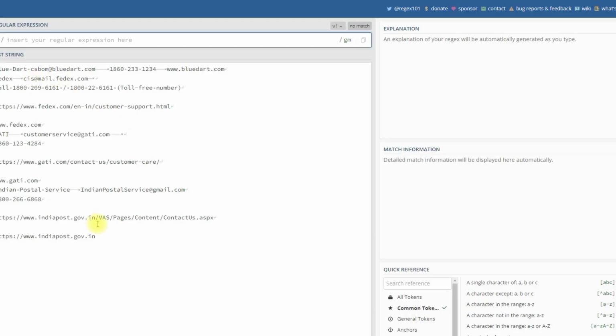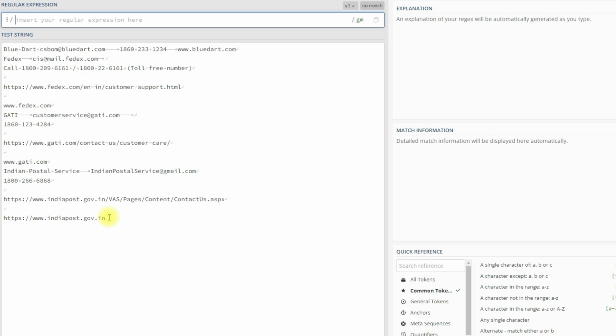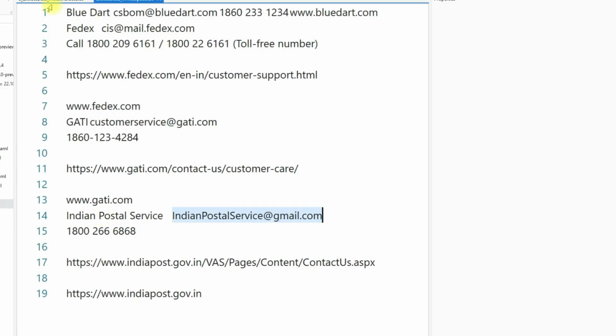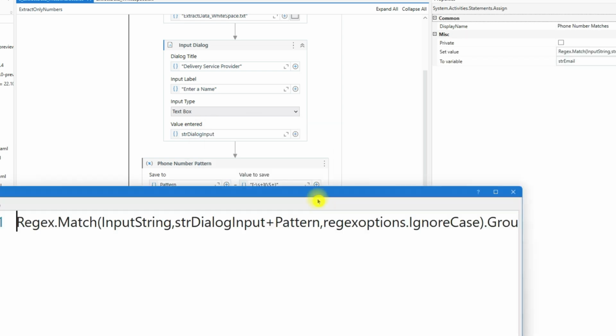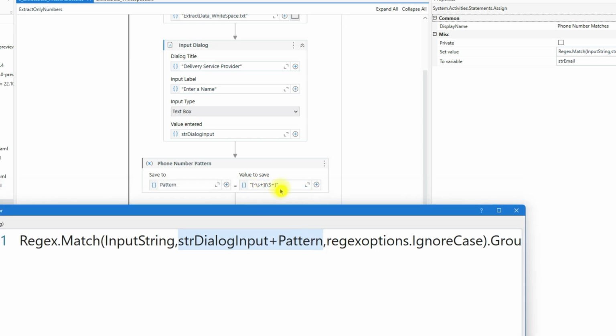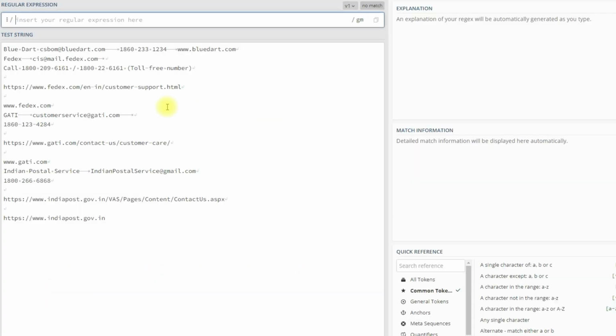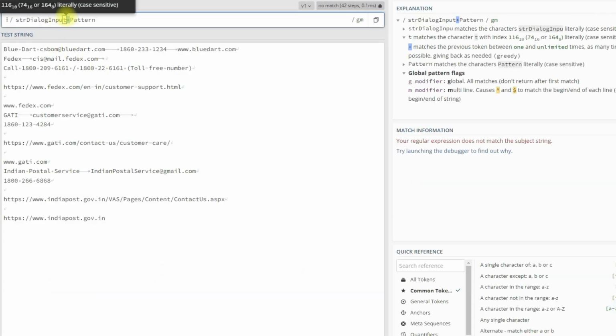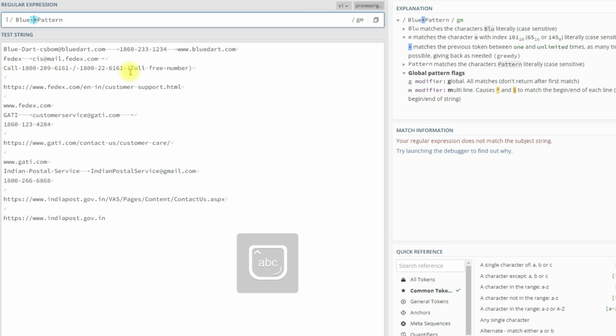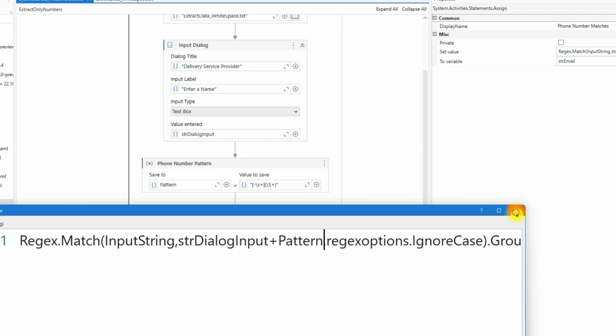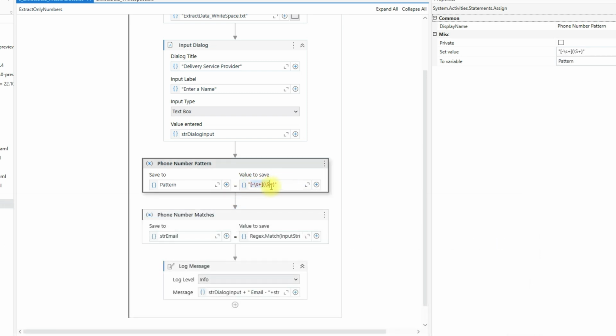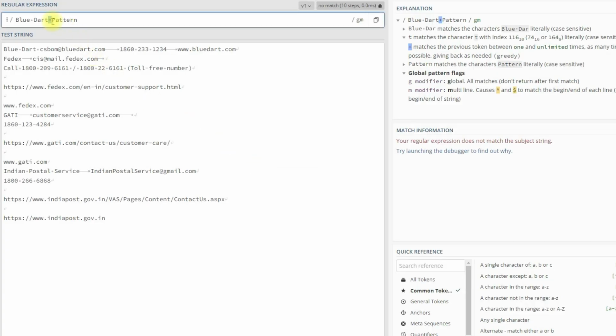I have copied the input text and pasted it here. So let's analyze our pattern. This is our pattern: string dialog plus this pattern variable. What does this pattern variable contain? This one. So for the string dialog input, I am just typing Blue Dart. I will replace this plus, and what is our pattern? This one. Copying this and pasting here.